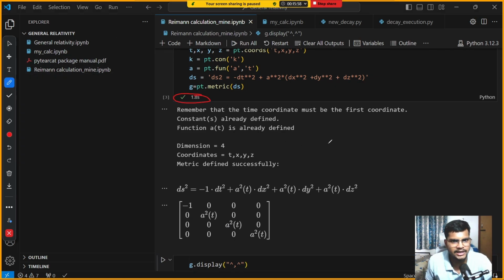It has taken 1.8 seconds, and right over here, remember the time coordinate must be the first coordinate. You have to make sure that however you define your coordinates, the time coordinate must always be in the first position. The function is already defined over here, because I have already chosen it. Dimensionality is 4, and the coordinates are t, x, y, z. The metric is defined successfully.